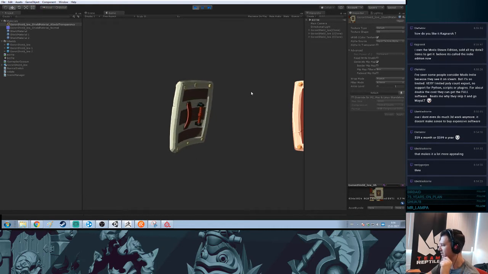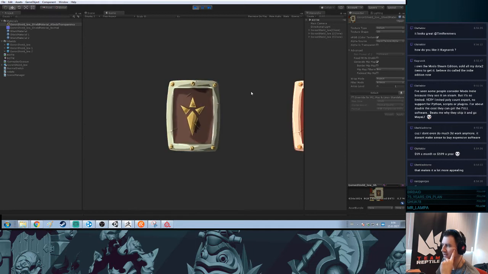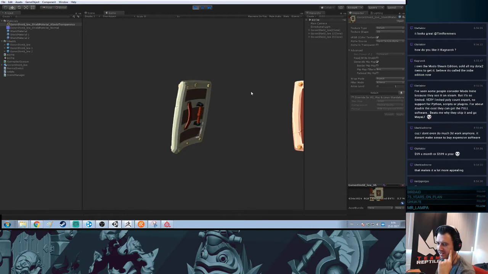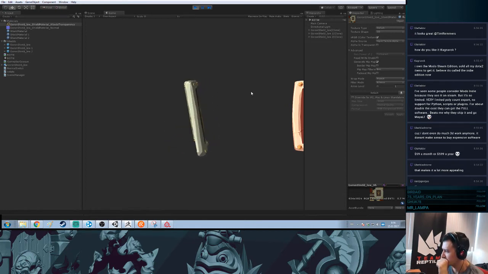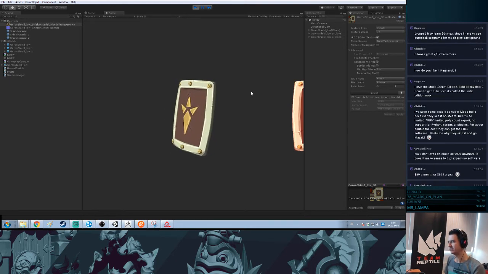I also added a little script to add more shields and I can scroll through them. So I plan to add a few more shields to this. I think it's much better.